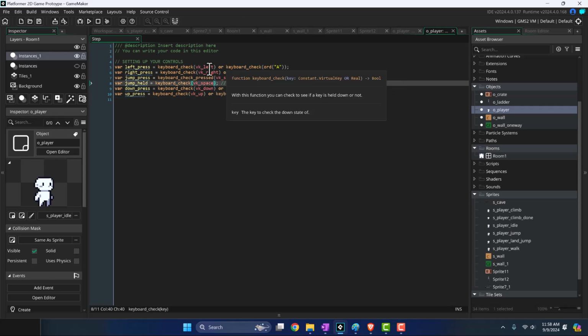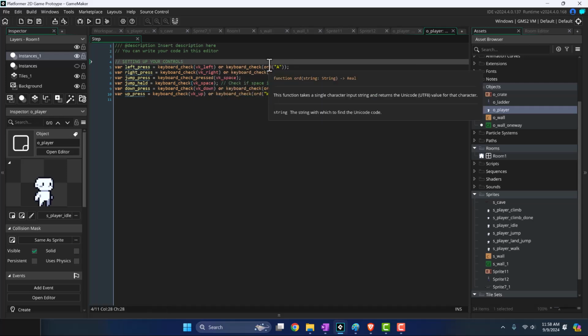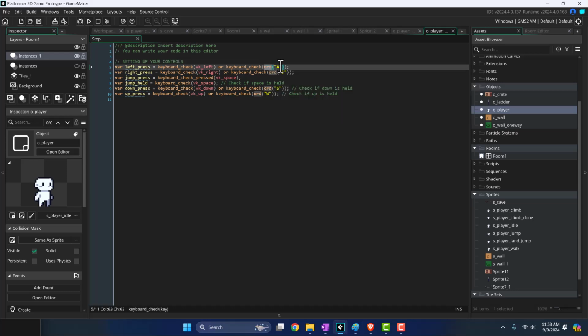And so what we're saying here is keyboard check VK left or keyboard check ORD, I believe it's ordinal. What it's looking for is any string that you're passing in GameMaker, and it's going to turn that, as you can see here, into Unicode. It's going to turn it into a code that the computer can read, mainly because everyone has a different language keyboard. And so we can't just say virtual keyboard A, because my A may be different than your A on your keyboard.